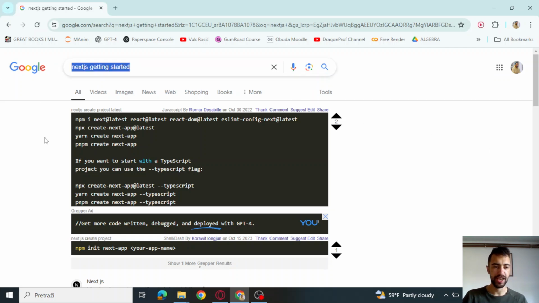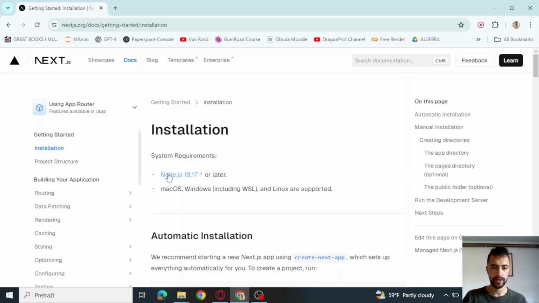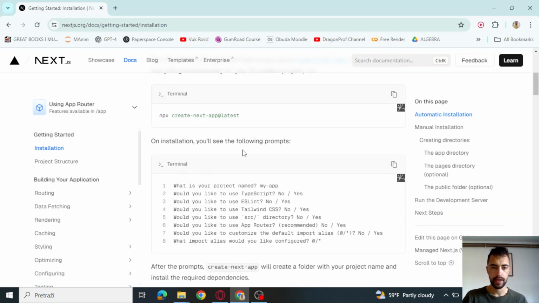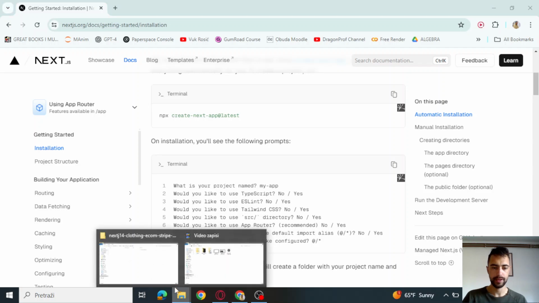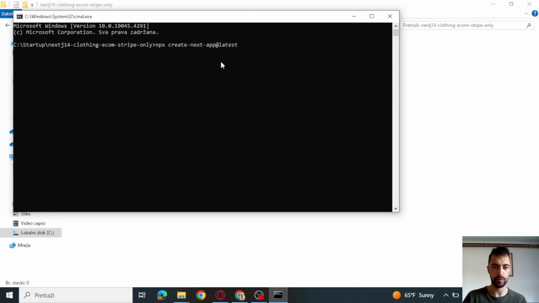First, type NextJS getting started and click here installation. You will need Node.js 18 and you will go ahead and copy this npx command and go to the folder where you want to install this and type cmd and copy the command and add a dot at the end, so it creates this in this folder and doesn't create a new folder.